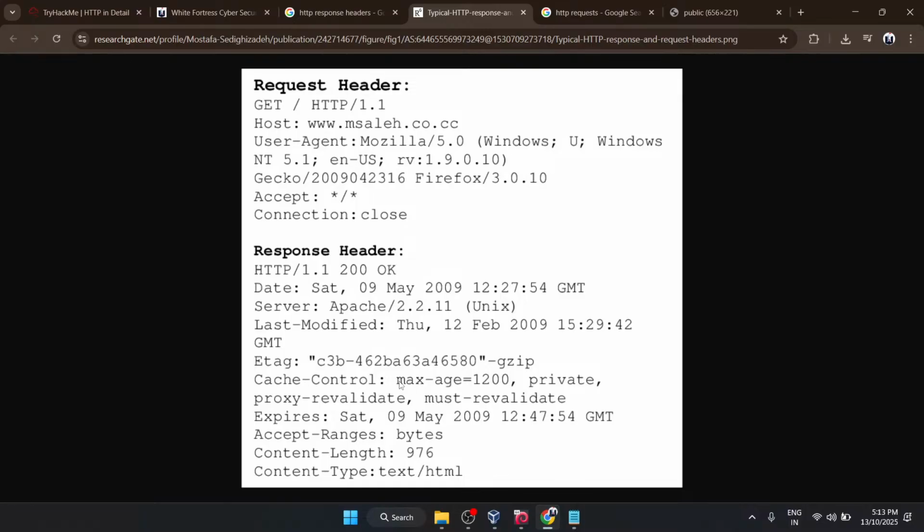Then cache control. This is for after this specific time the page will expire, then you'll have to again ask for the data. Here also you can see expires on this, then again you have to load the page and ask for the data. Expires and accept ranges.